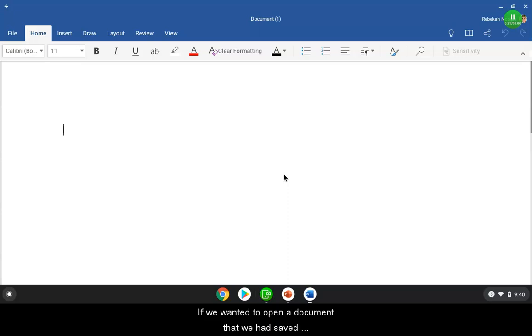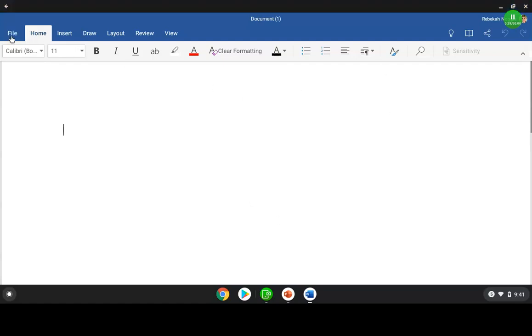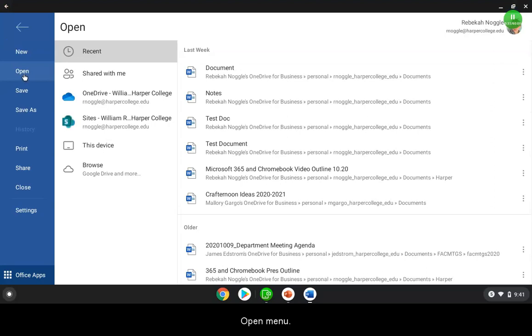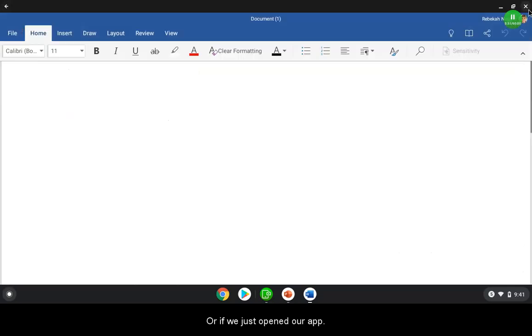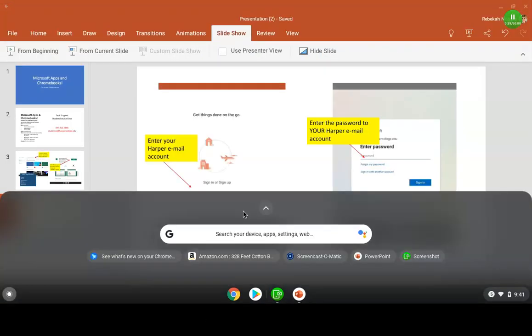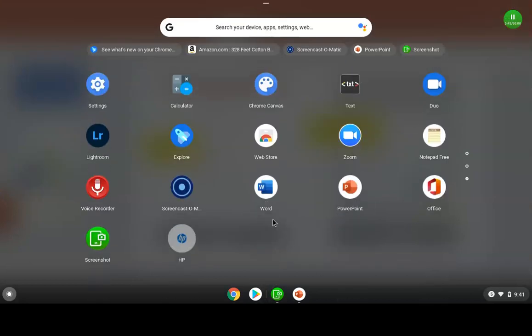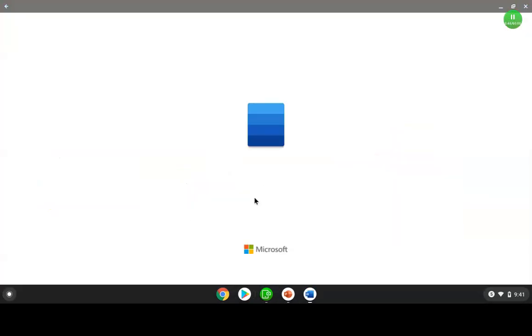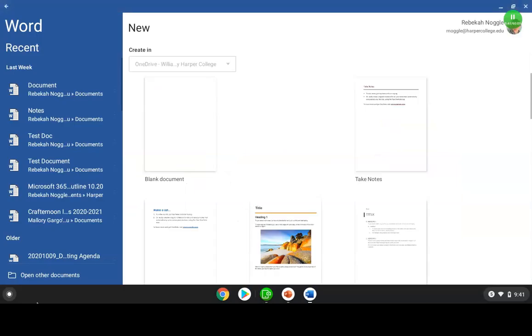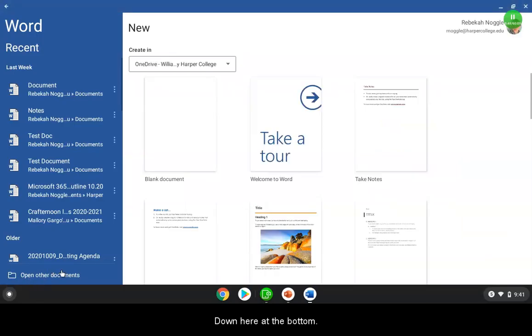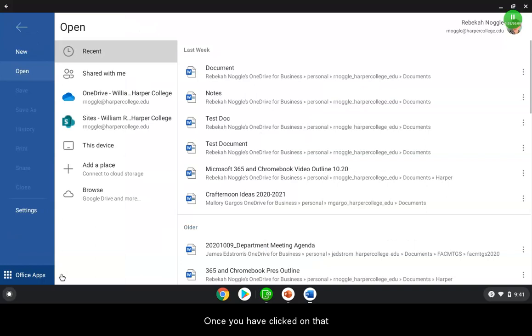If we wanted to open a document that we had saved before and would like to continue working on it, we can go to the File and Open menu. Or if we've just opened our app, down here at the bottom, it should say Open Other Documents. Once we've clicked on that, it will give you locations.